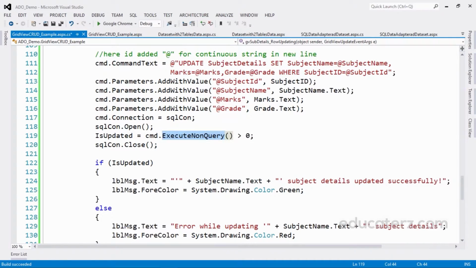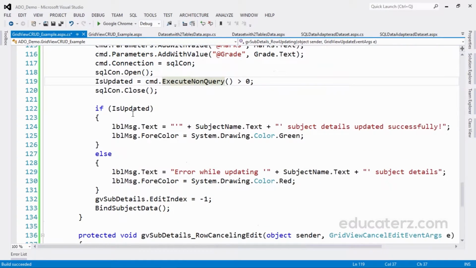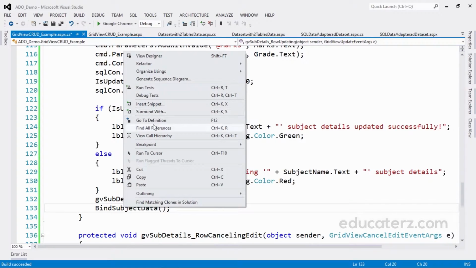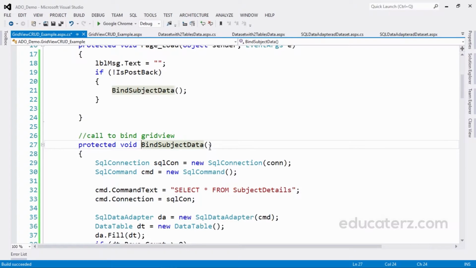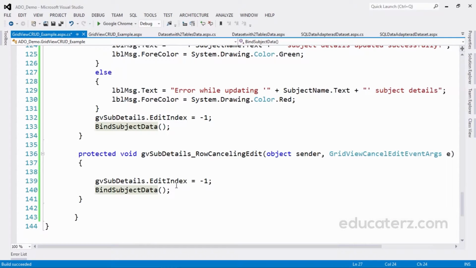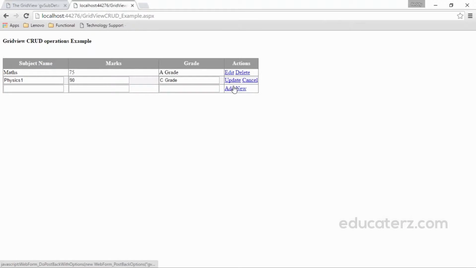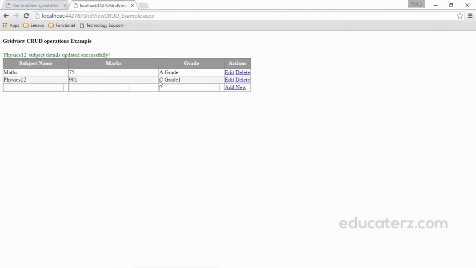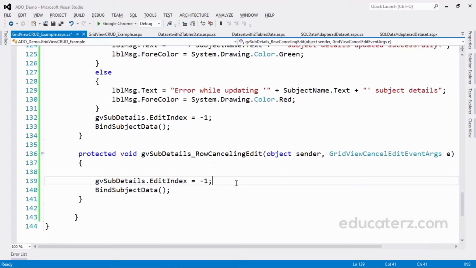Then connection open, execute non-query. If it is greater than 0, then it will become true, it is updated. Otherwise it will show an error. Finally we'll be getting the subject data again, so it will fetch the latest records after updating. When the user clicks on cancel, we are doing nothing, just making edit index equal to -1. So what will happen is the text box values will get converted to labels. So after clicking on update like this, if I change like this, then the data is converting into labels. For that only we have taken edit index equal to -1.